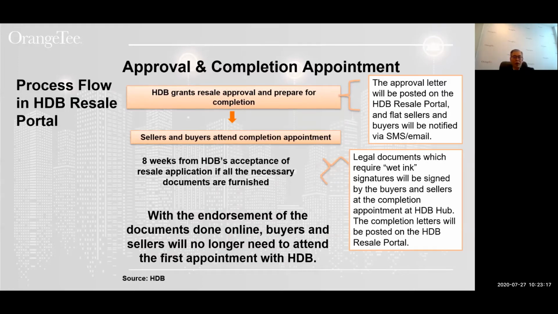Now, why do people still need to go to HDB for completion today? Because it's a legal document which requires wet ink, and the property will be transferred from the sellers to the buyer's name. All this will be done by the HDB officer. You need to go into the resale portal, update all the information and acknowledge.